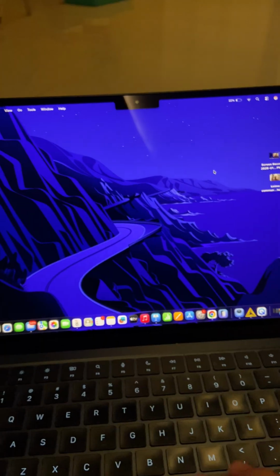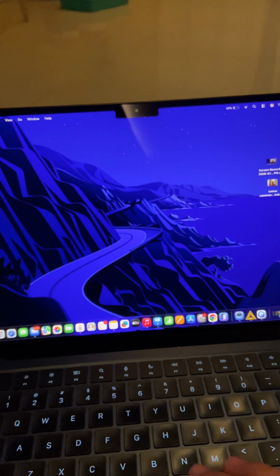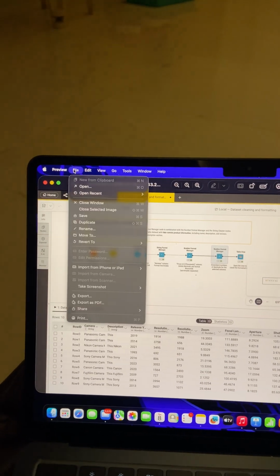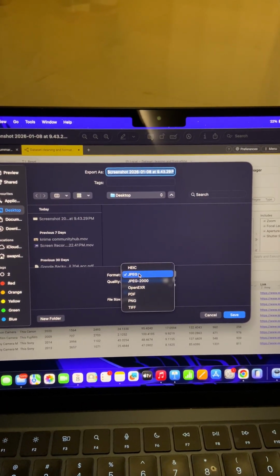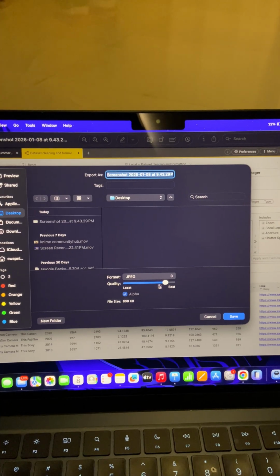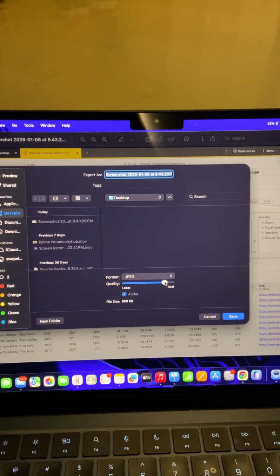So for that, what you have to do is open this screenshot, okay, and there is an option called file. From here you can click on export. Now you can export in multiple formats. Let's consider JPG only, okay, and then from here you can select the quality.